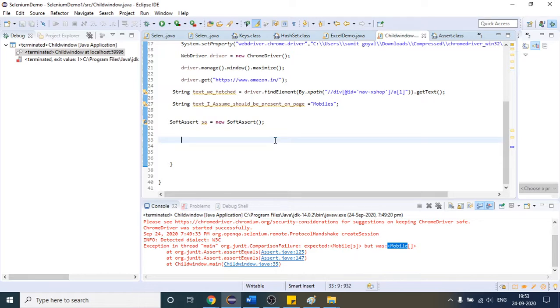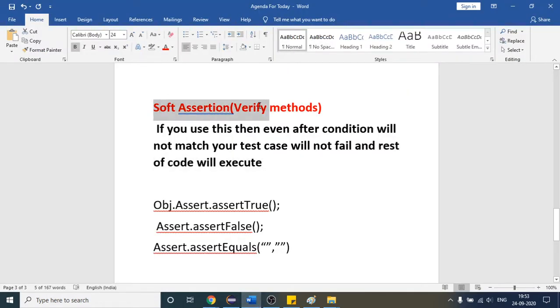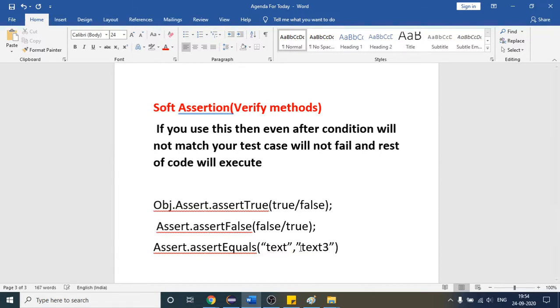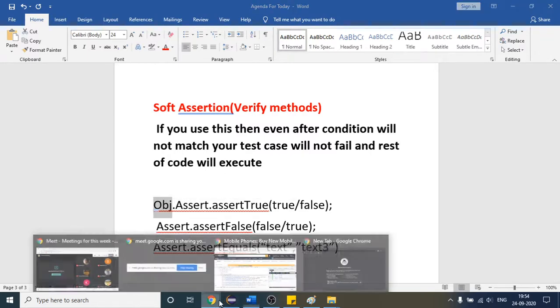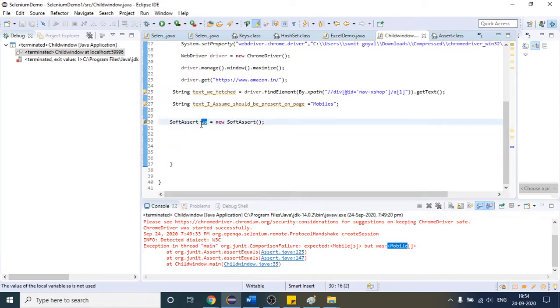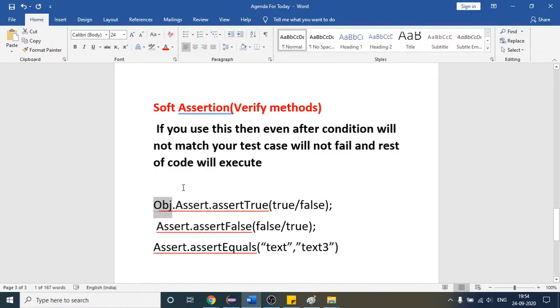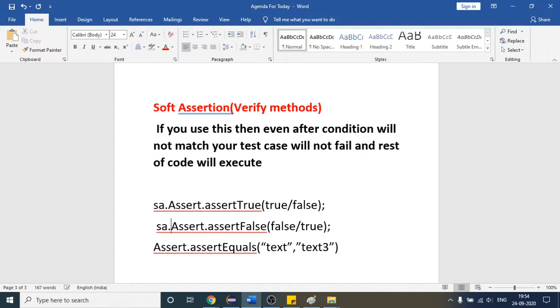This SoftAssert is the soft assertion we are discussing, and it will have all these three methods. A similar method is there: assertTrue, where you can write true or false here. Inside that, you have to provide some random text, whether the text is similar or not. These are similar methods, but you will call them with the help of an object. What is our object here? SA is our object. You have to use those methods with the help of that object, so with the help of the object you are able to call them here.